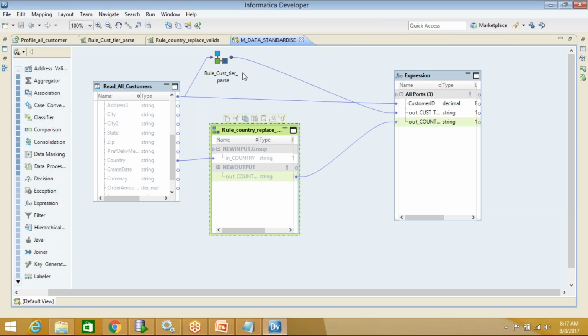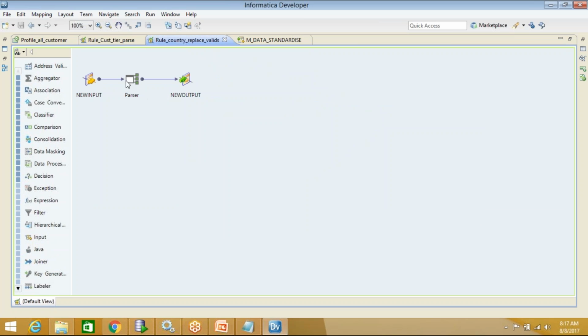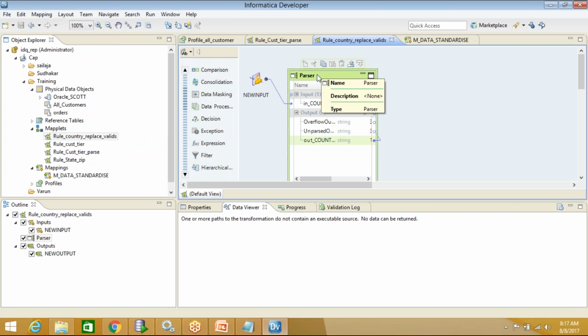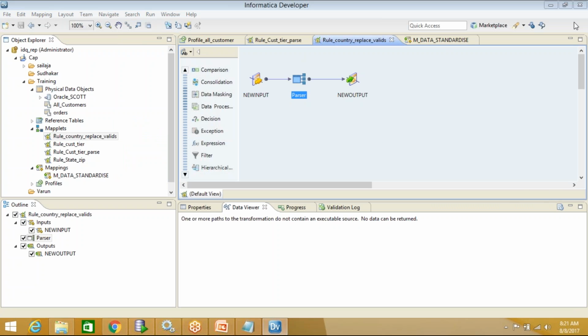Sorry, let me check this rule. Country rule. Sorry, actually we didn't use this option.